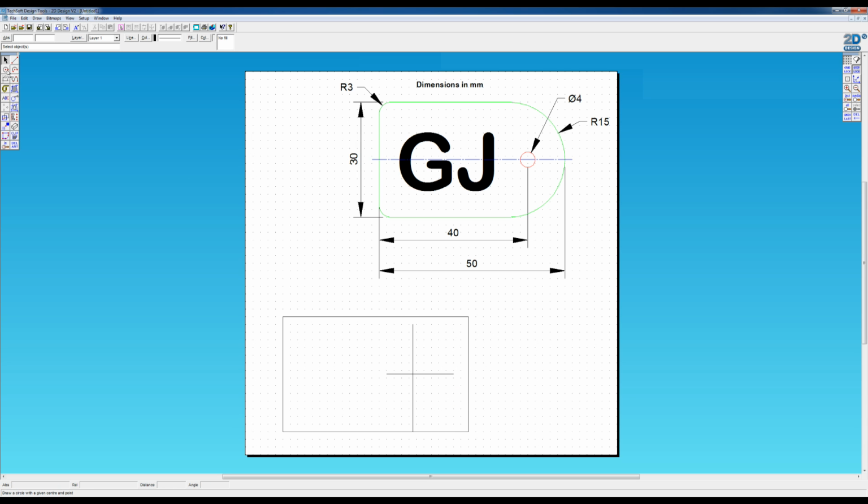And we'll select our circle tool. What I'm going to do is click and hold. I'm going to drag over to the second icon, which is draw circle with a given center and radius. And when I let go, I get a dialog box which allows me to type in a radius and the start angle. So the radius is 15. The start angle we can leave as 0. Okay.